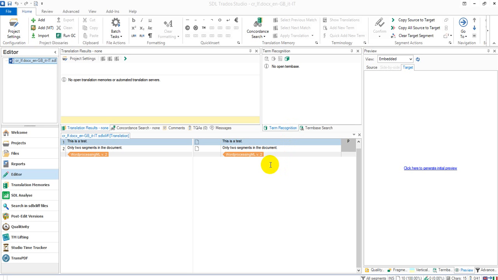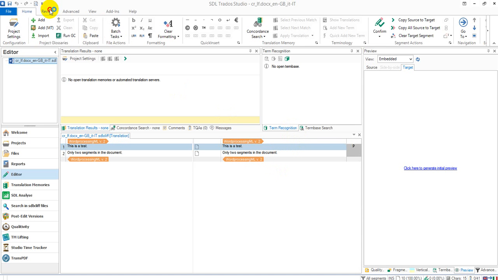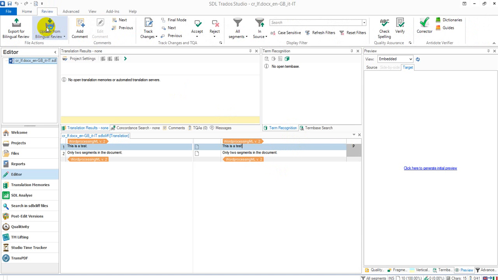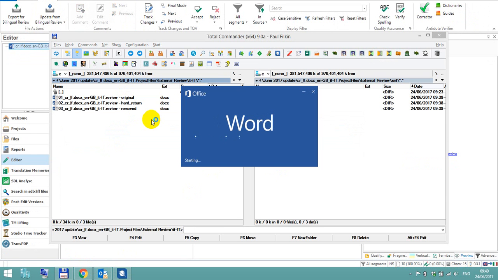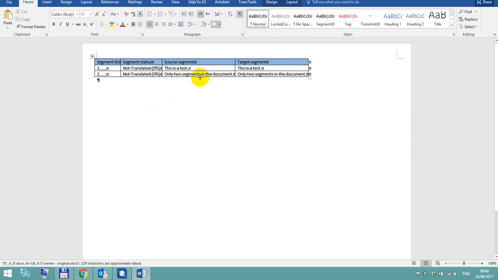So I have a very small test document here with just 2 segments in it, and I've exported these for external review, or export for bilingual review. That's given me this Word file here, and if I open that up, this is what it looks like. Just 2 segments. I'm showing all the hidden characters.